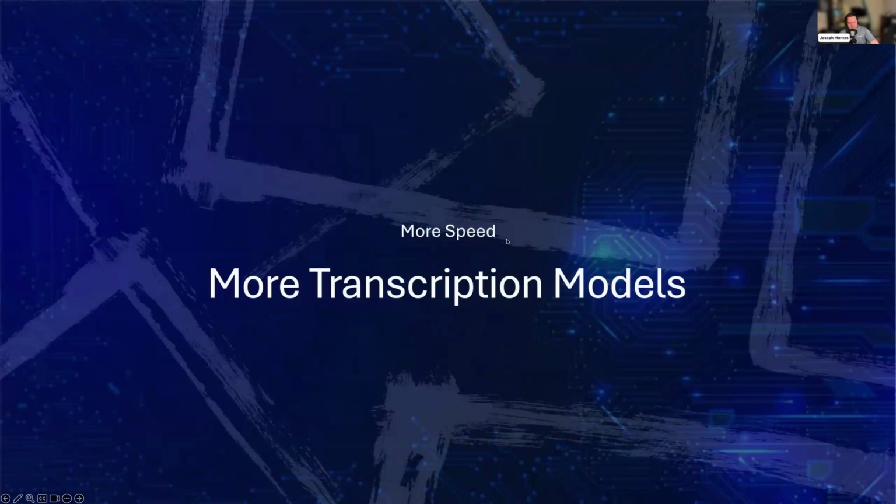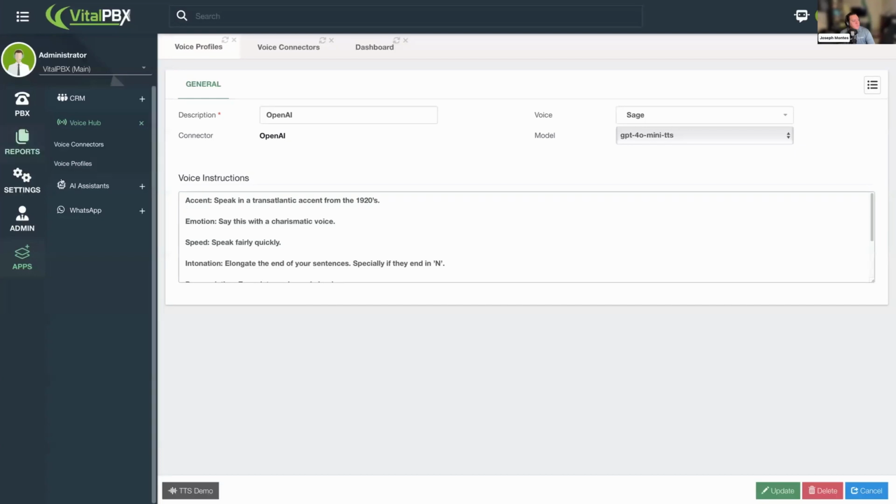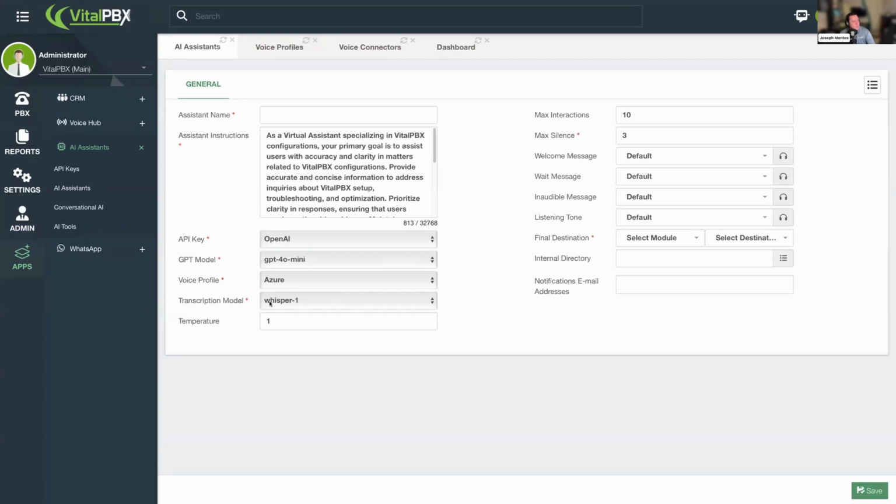Before we go to answer some questions, I would also like to highlight some additional transcription models that have been made available to the AI assistants. So with this update, when you create an AI assistant, you will see that the transcription model drop-down menu now has two more options: GPT-4o Mini Transcribe and GPT-4o Transcribe. And I find that Mini Transcribe gives you a little bit faster results for speaking.